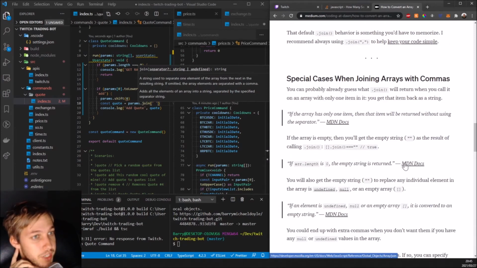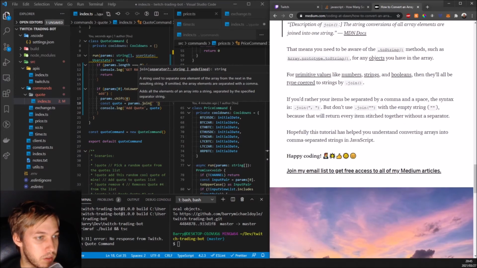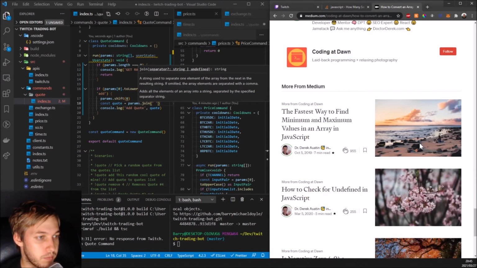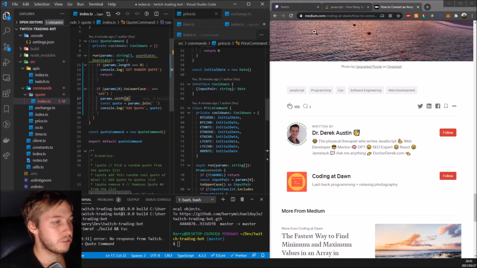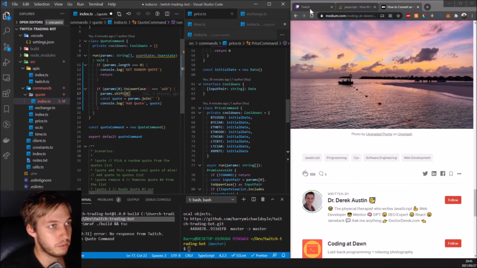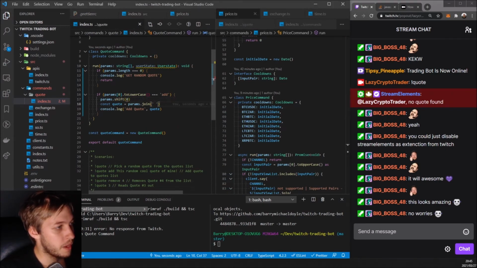Special cases when joining arrays with commas. Probably guessed what join will return when you call it on an array. If array has only one item. I feel like nobody else has like really got this question going for them. Okay, so like let's not worry about that right now, but I think what I'm gonna end up doing is asking for more help on Stack Overflow. We'll do that like in the next stream.